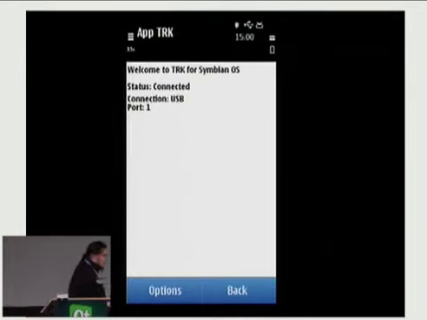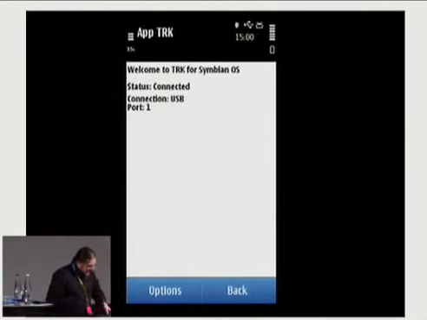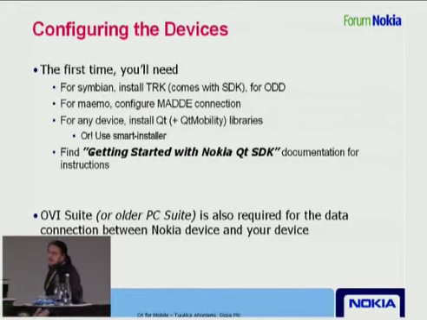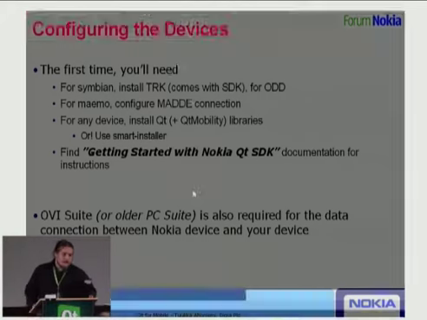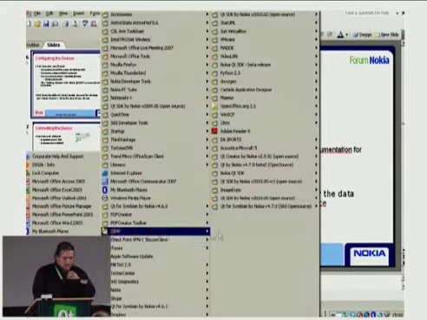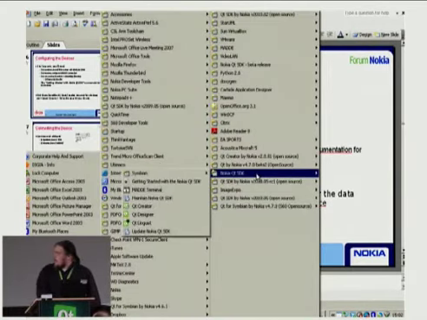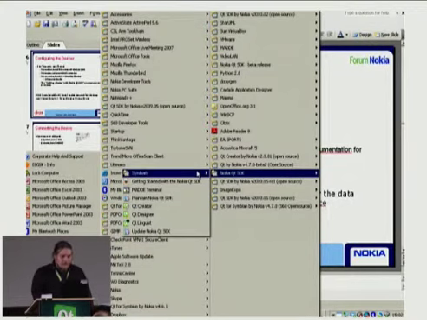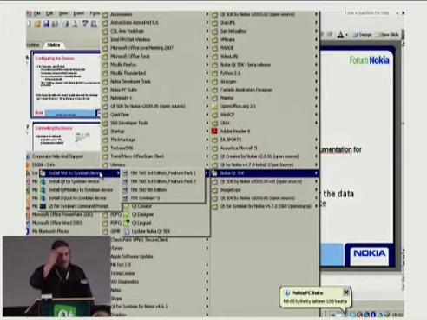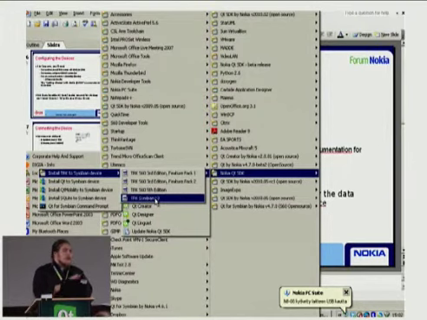Okay, how do you get this one? How do you get the TRK application? Like I said, the Nokia Qt SDK has all the requirements inside. So, in Windows, this would be the folder Nokia Qt SDK. It has a folder Symbian, which has a folder install TRK to Symbian device. And then you just select this one. This is a sis package, a Symbian installer package.